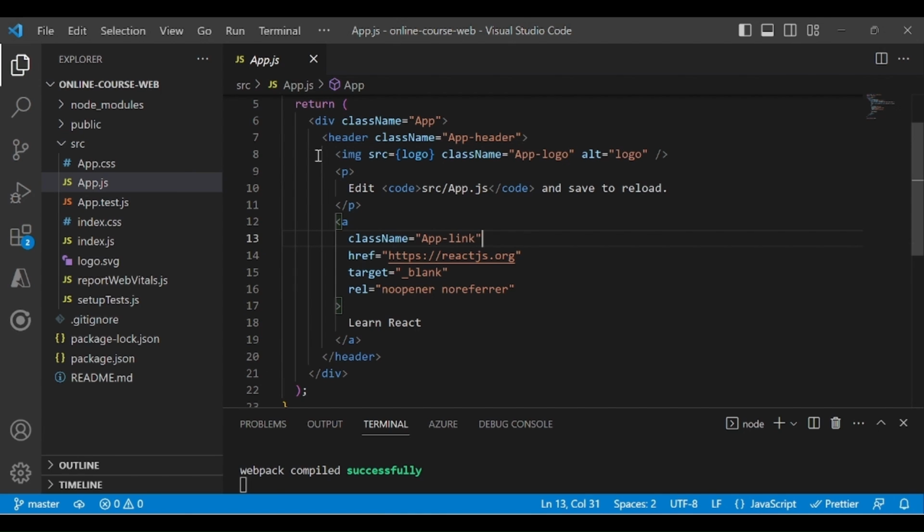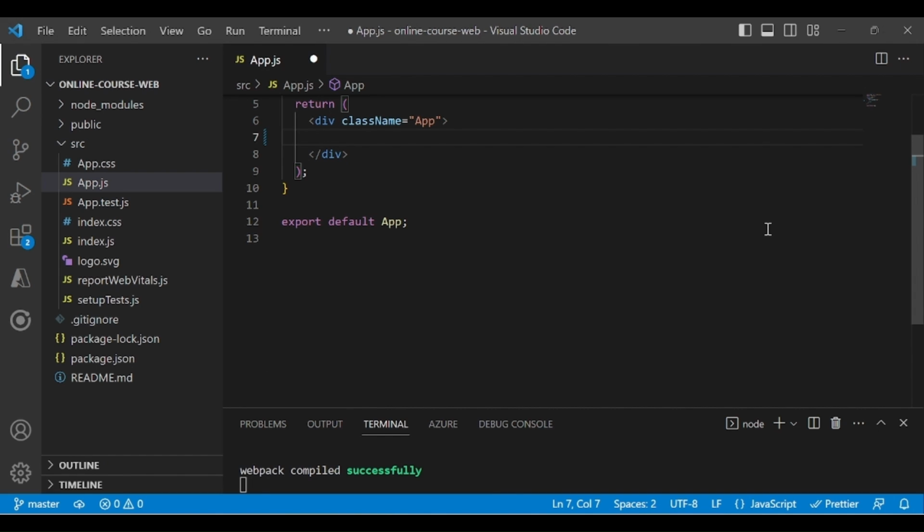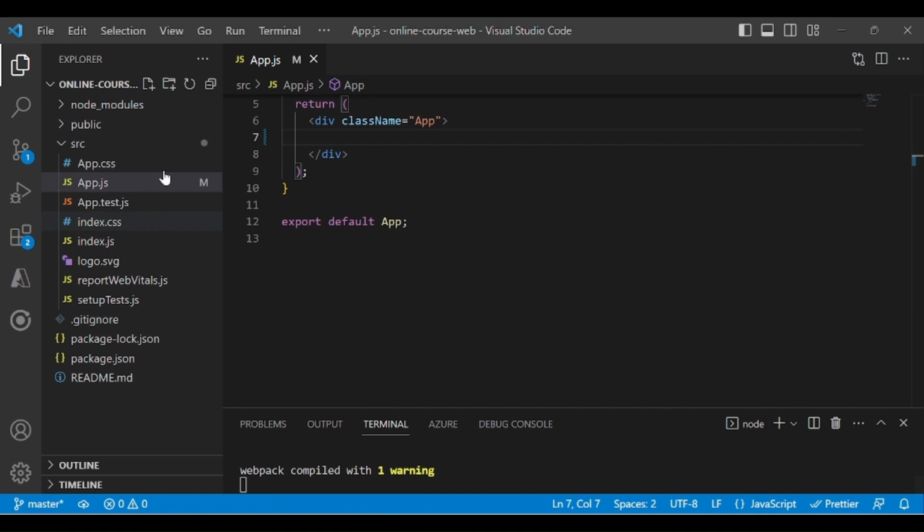Now let's remove all this code. We don't want it. If you save it and check it, we don't have anything on the screen. Now we want to install Tailwind CSS.